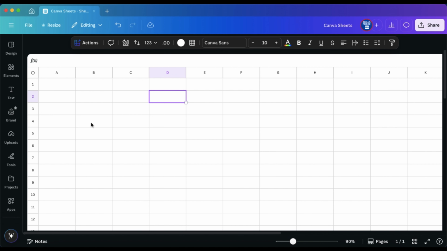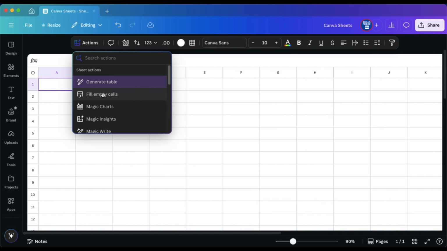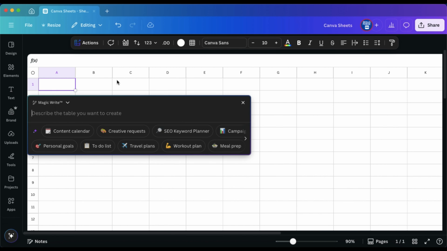I'm going to show you how to generate a table with AI in Canva Sheets, step by step. First, open your Canva Sheets and click on the cell where you want your table to start. Then go to the top menu under Actions and select Generate Table. A prompt will pop up asking you what kind of table you want to create.